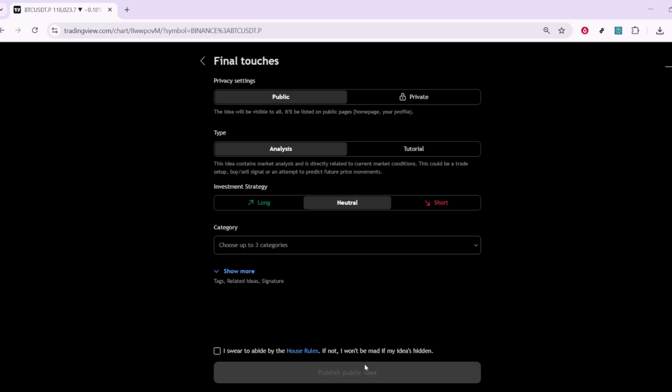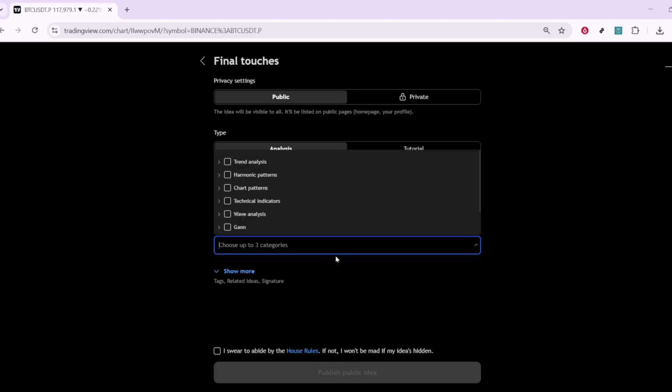Now let's focus on the final touches. This step involves setting the privacy and category details for your post. Choose the idea type, whether it's a long, short, or neutral perspective on the market. You'll also decide if your idea will be public or private. Keep in mind that private posts can only be shared with others via a direct link. With those selections complete, you've successfully prepared your idea for publication.